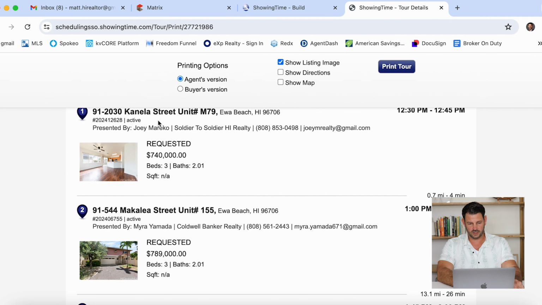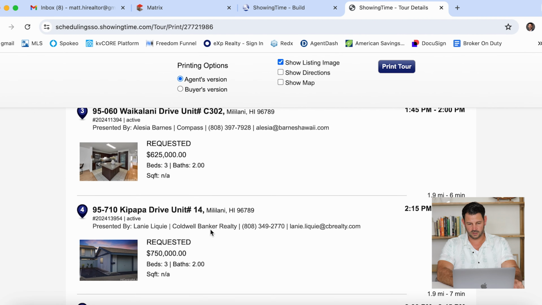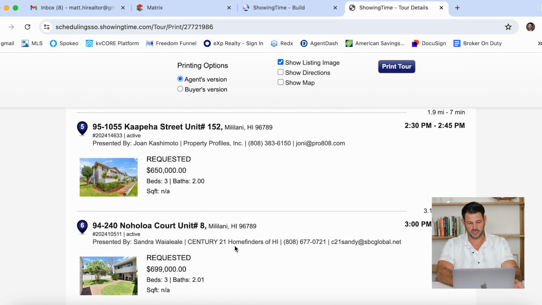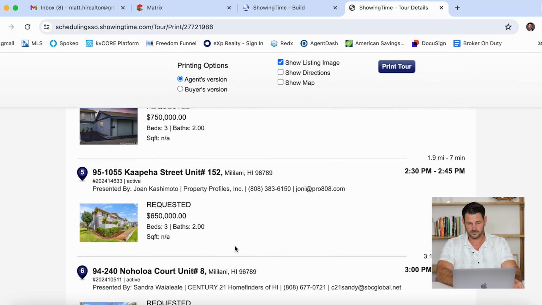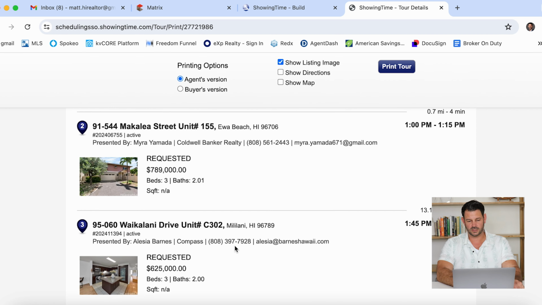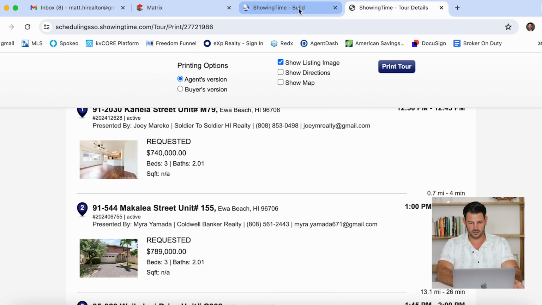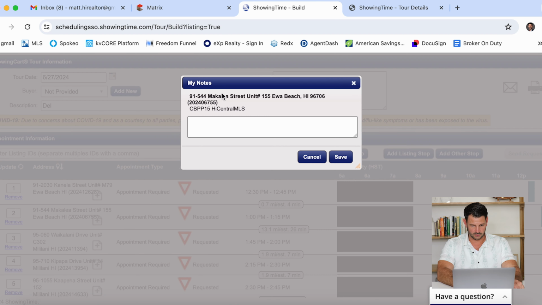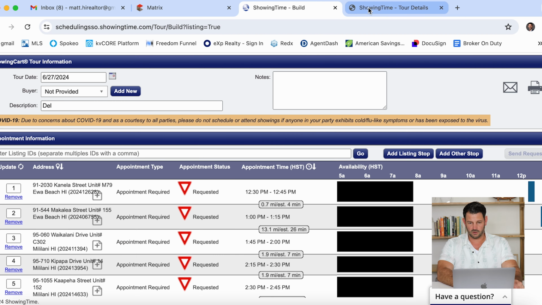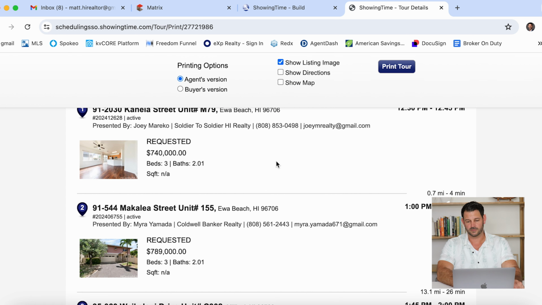And now you have everything in a row, knowing where you're going with all your showing instructions there. Even if it's the one that does not allow ShowingTime, after you put the notes in by clicking this little plus, they would also show up right about here.